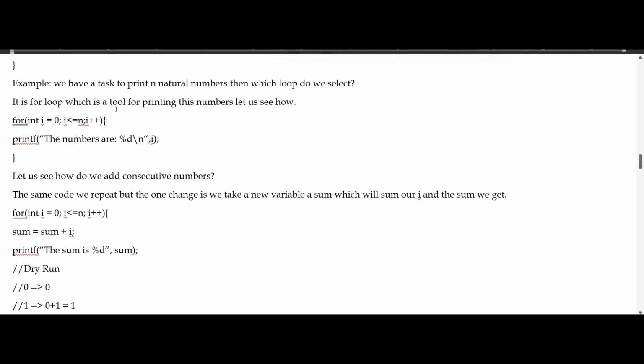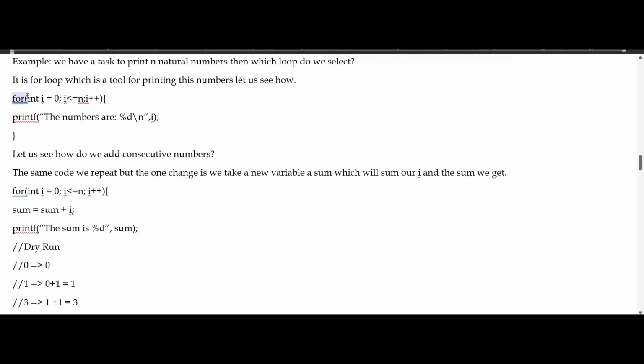So now this is the for loop used for printing these numbers. This is how you initialize it: for int i = 0, so my initial condition starts from 0. I want to print my numbers starting from 0, followed by i less than or equal to n. So I want to run my i value until it reaches n, which is the number the user is going to input. And now I want to increment my number every time I come out of the first number. Now here I print the statement that the numbers are %d and i.